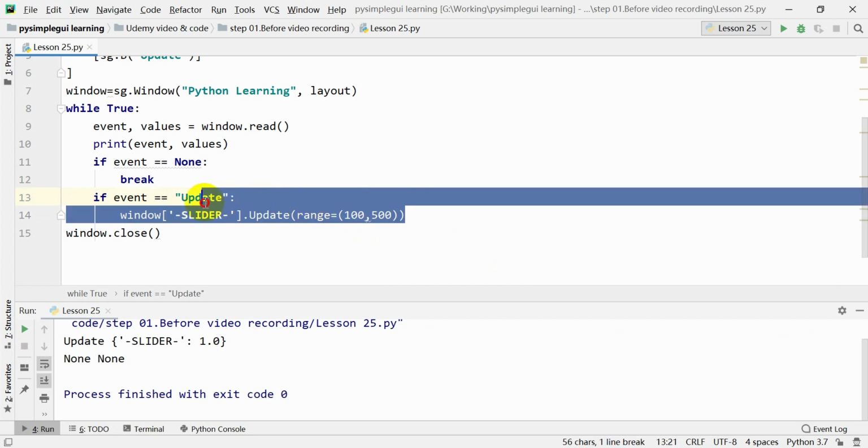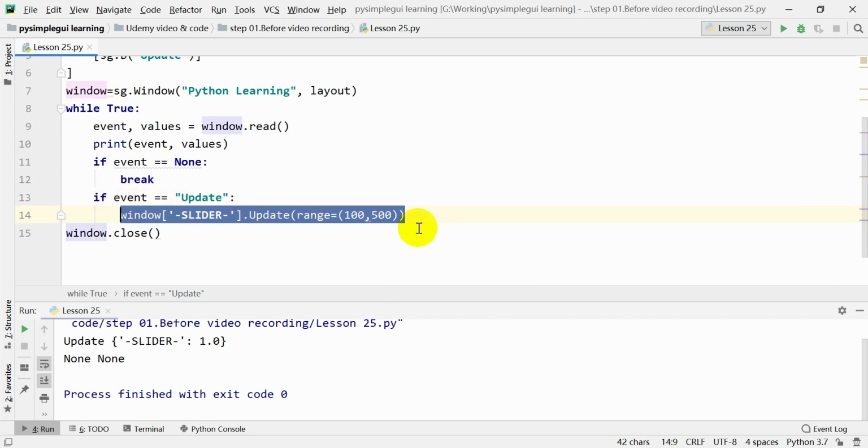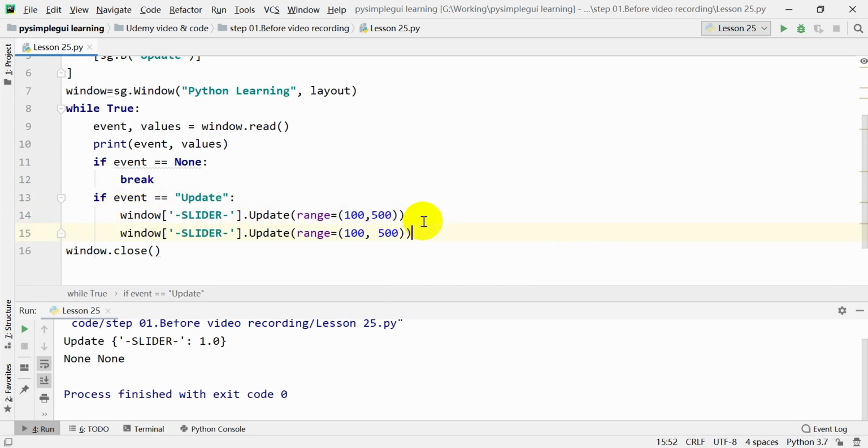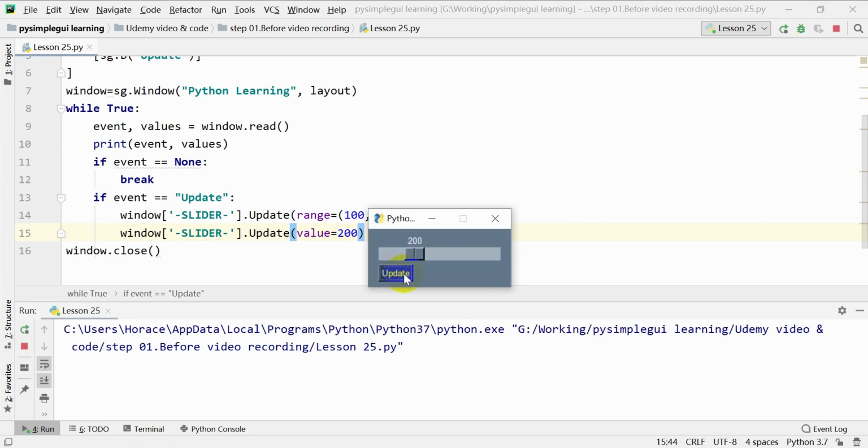And then after the range, the next one we have is called value. So value is the default value the slider sits upon once we click the update. So we can write, say, 200, and then now when we press update, this will move to 200. We can still move this, of course, afterwards, but when we press update, it automatically goes to 200.